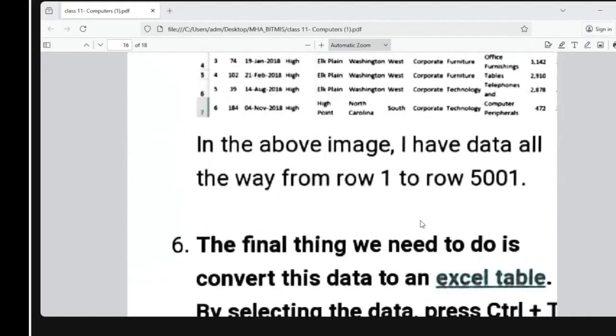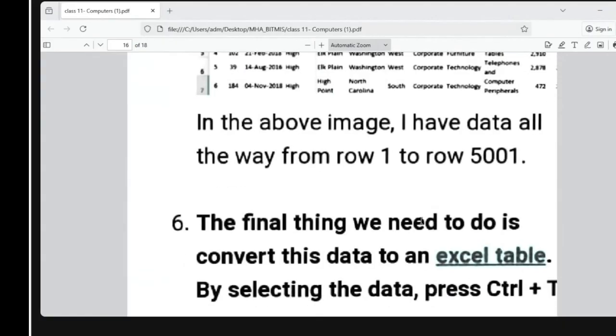In the above image, I have data all the way from row 1 to row 5000. इस में देखो, इस टेबल में, क्योंकि एक तो स्क्रीनशॉट है इस टेबल का, इस टेबल में रो 1 से लेके रो 5001 तक डेटा स्टोर किया गया है. See how unlimited data has been stored over there. So you can store such a big amount of data in MS Excel, right?